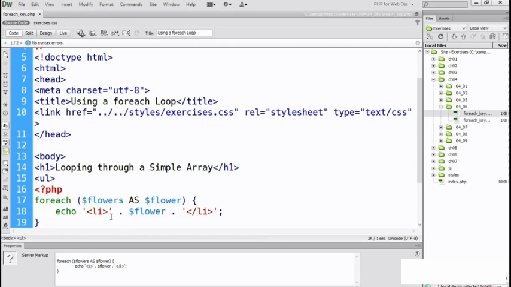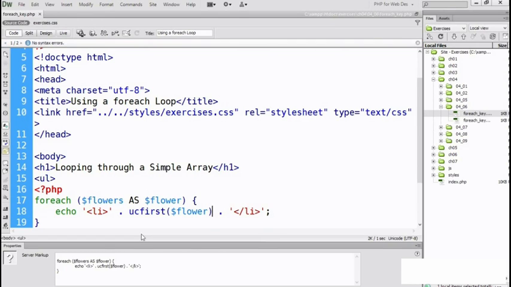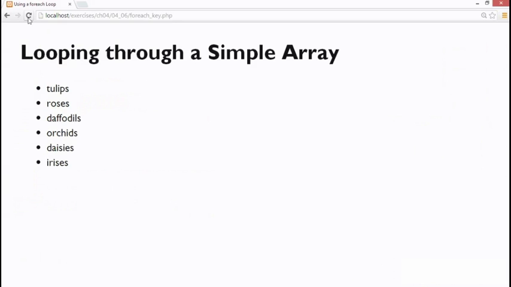This is why I used the dot operator, because I want to pass flower to a function. And the function I'm going to use is called ucfirst, which makes the first letter uppercase. This is one of the many string functions that you will find in PHP. So if I now save that, go back to the browser and refresh it, we now have an uppercase letter for each of those elements. So we're beginning to work with our elements inside the loop.